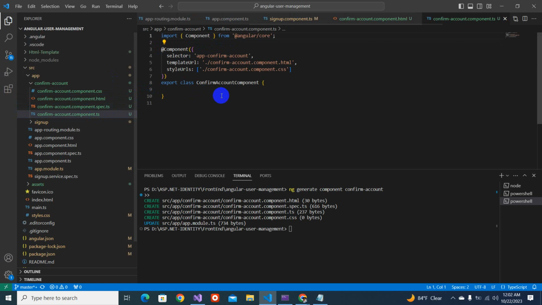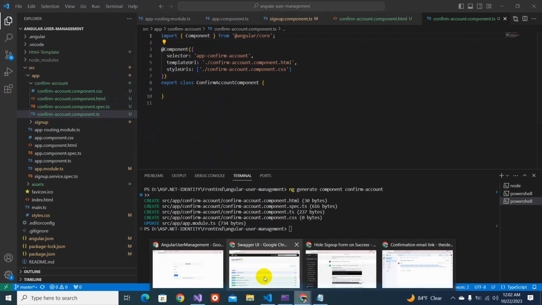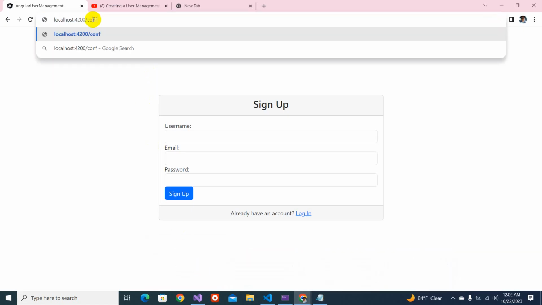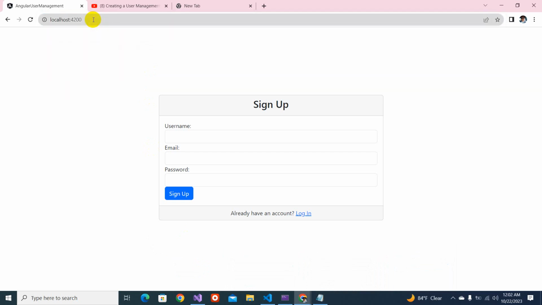Now we can call the API over here, but let's check confirm dash account, sign up, confirm dash account. Okay, we need to add that in the route.